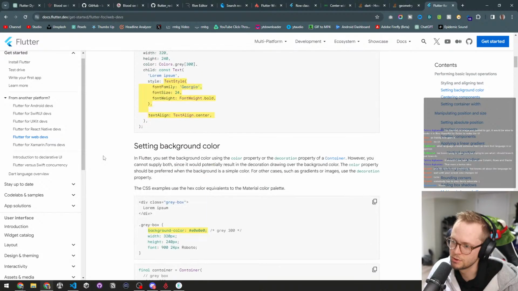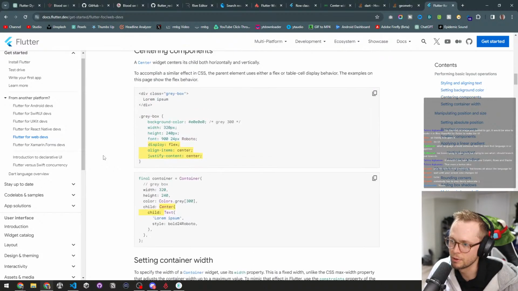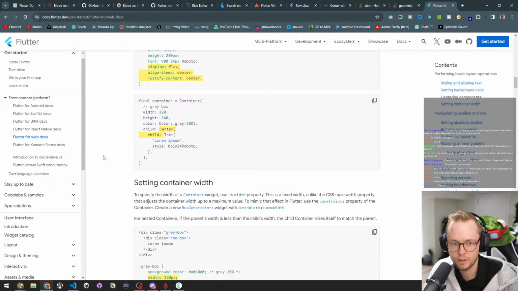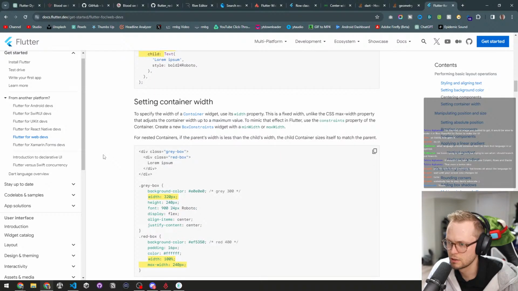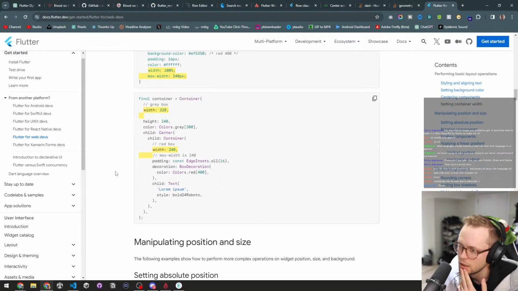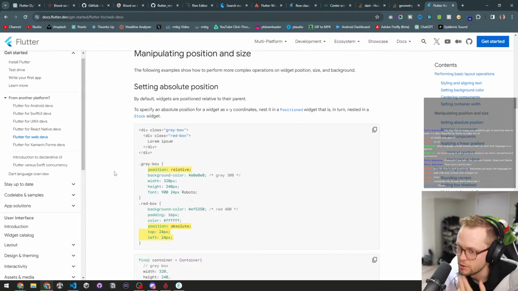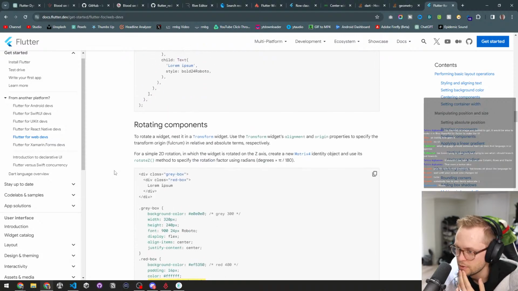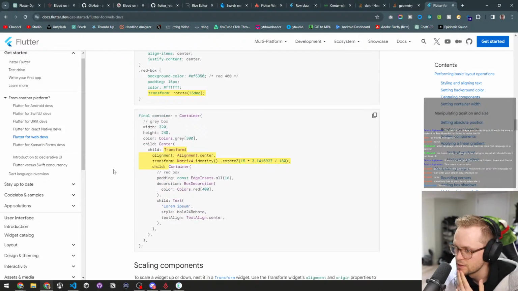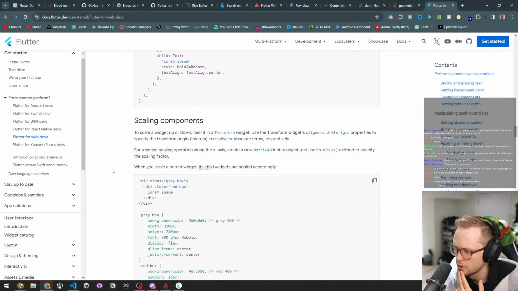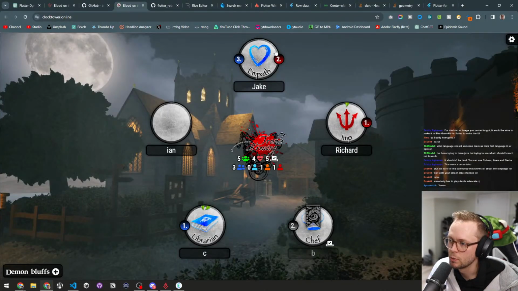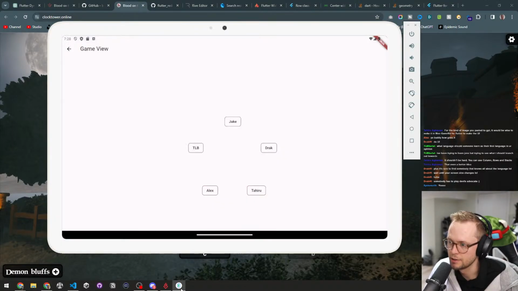Can you do, there's no converter, right? Because that would be amazing. Centering components. Setting container width. Okay, so they do have some stuff here for web devs, but I'd probably have to read this on my own, but that's okay. All right, so we are still trying to make this, and this is where we're at.